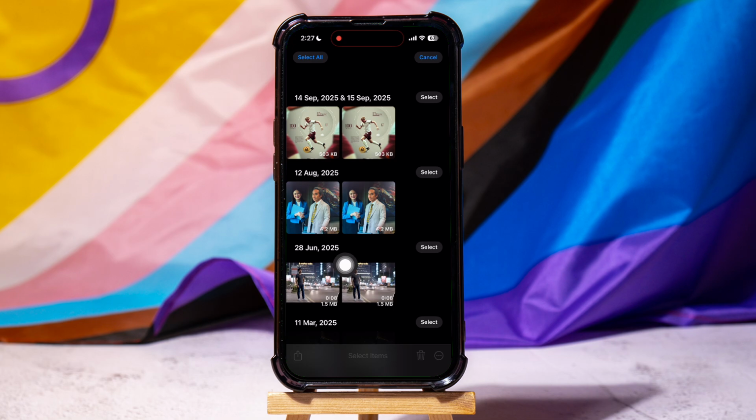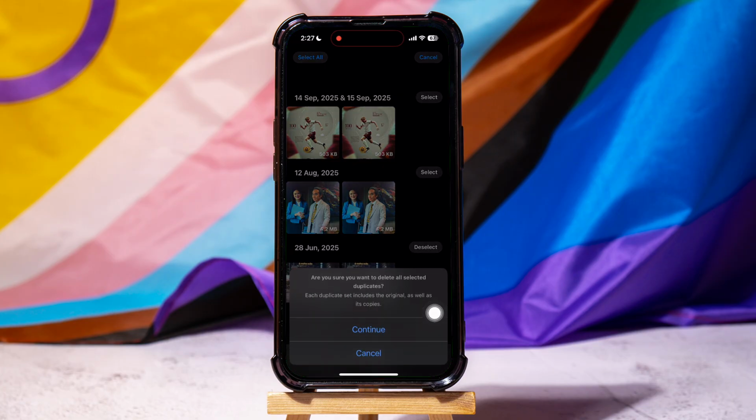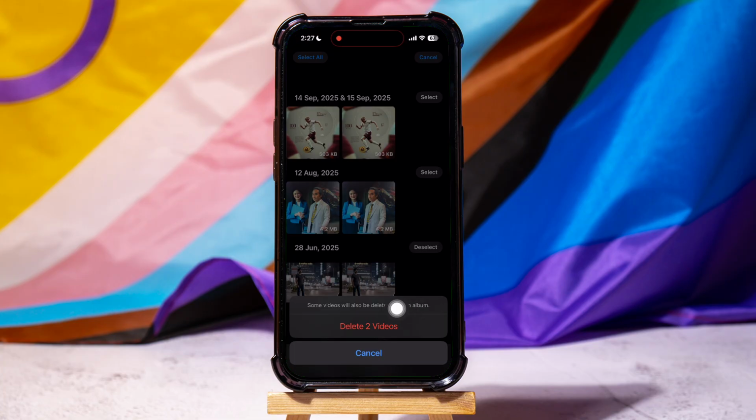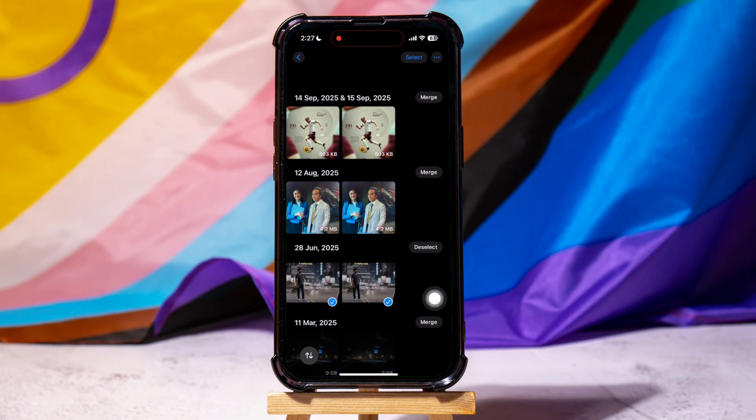And then, select the duplicate videos you want to delete. After that, tap on the delete icon at the bottom right corner. Tap on Continue. Then, tap on Delete Videos to confirm.